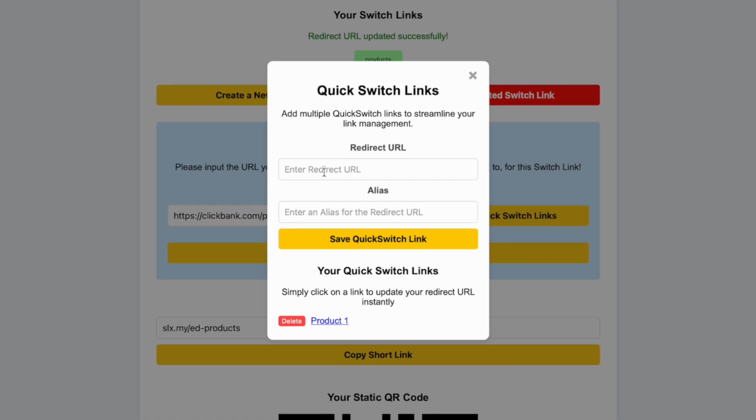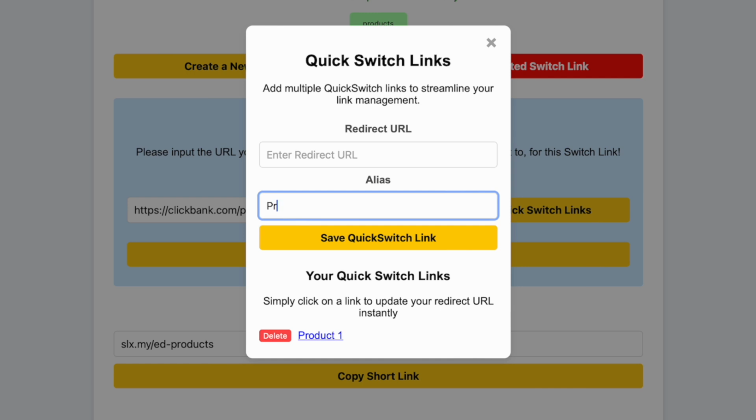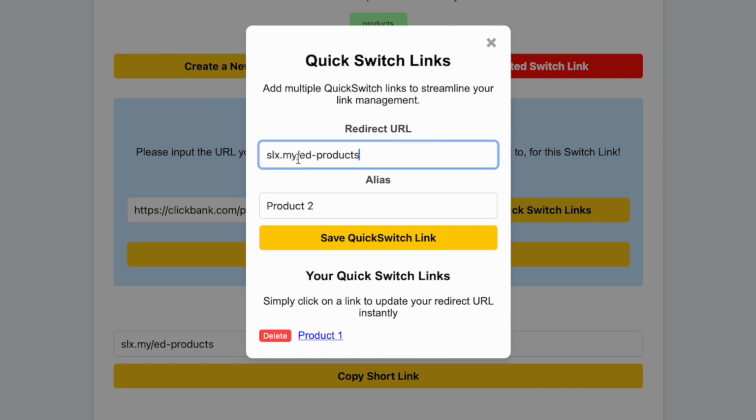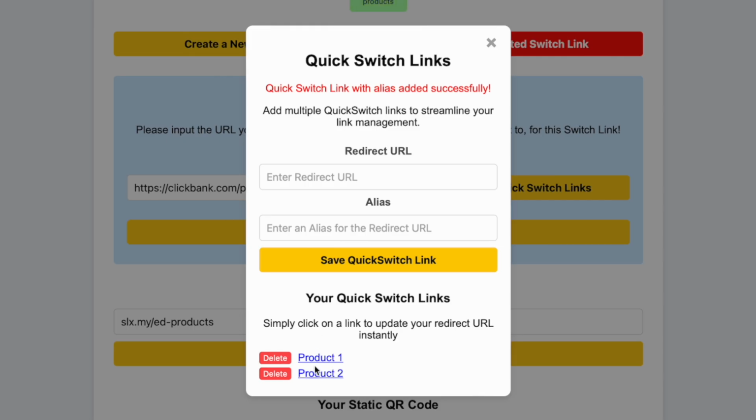So if we go back here, we can then enter in product 2, and the URL we would put as, let's go for, https://clickbank.com/product2. We'll save the switch link and you'll see it appear down here in the list. This means you can create as many different products as you like, and you can A/B test them.